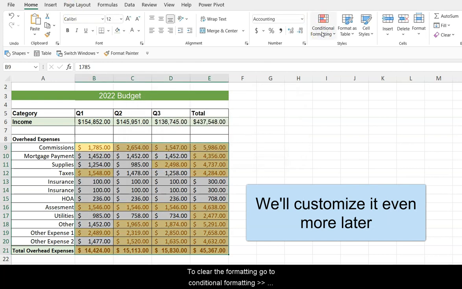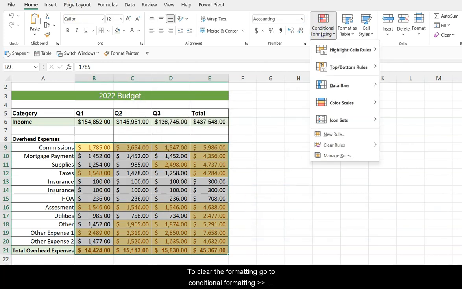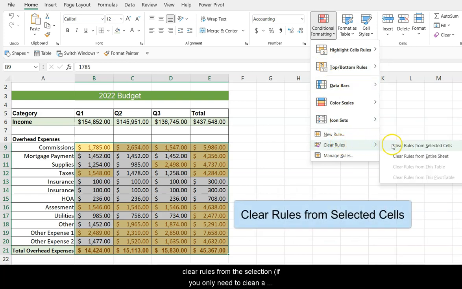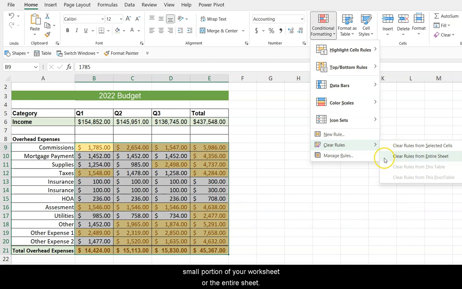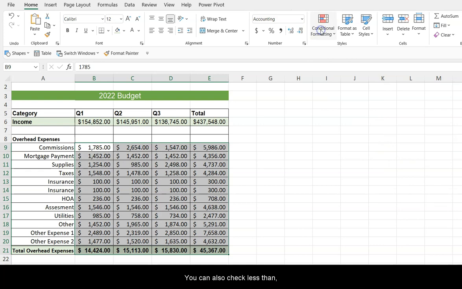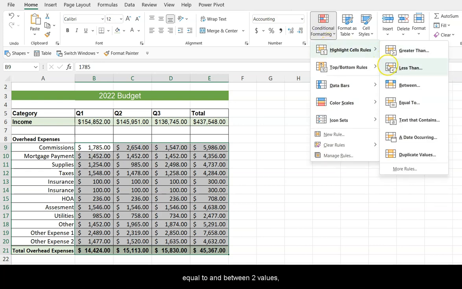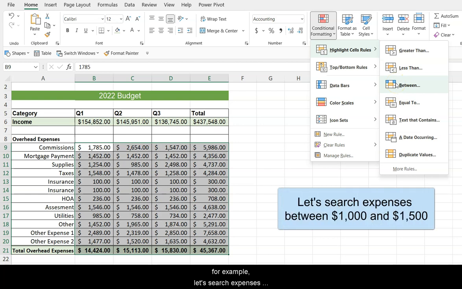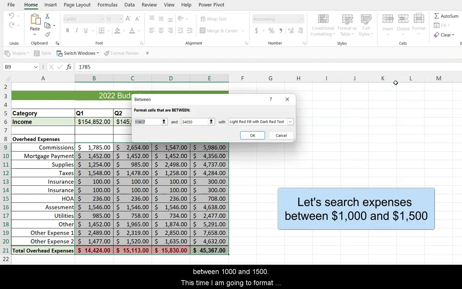To clear the formatting, go to Conditional Formatting again, then Clear Rules from the selection if you only need to clean a small portion of your worksheet or the entire sheet. You can also check less than, equal to, and between two values. For example, let's search expenses between $1,000 and $1,500.